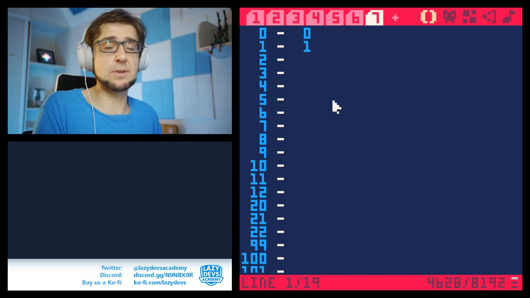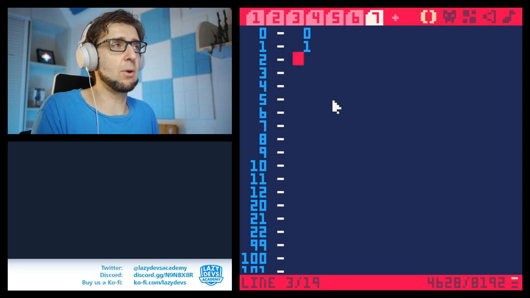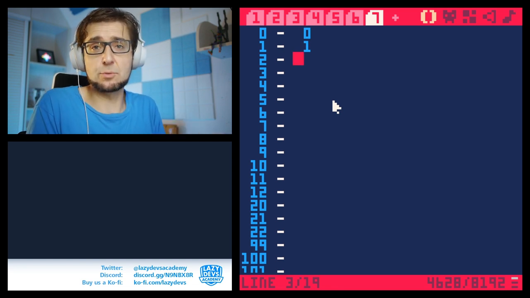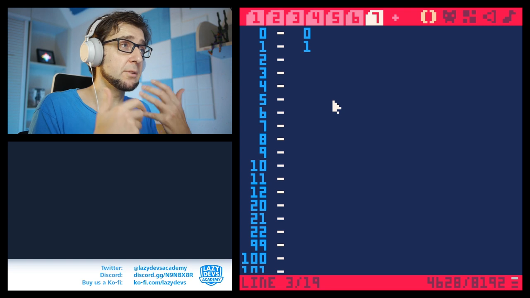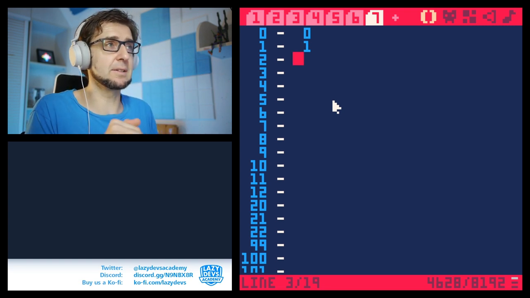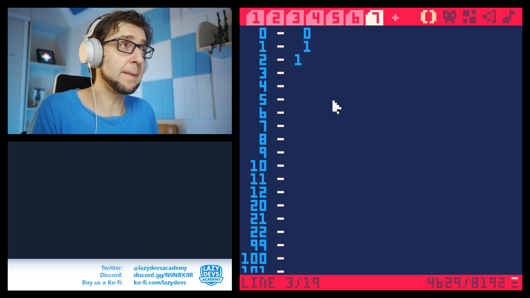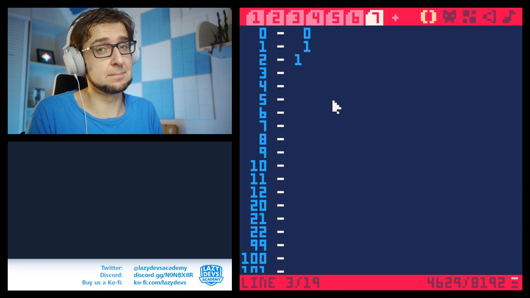So 0 is 0, that's easy. 1 is 1, that's easy. But 2, how can we make 2? Well, we ran out of numerals. So we introduce a new digit, and that's going to be our second digit. And this digit no longer counts tens. This digit counts twos. So we're going to put a 1 in here, and that 1 means 2.